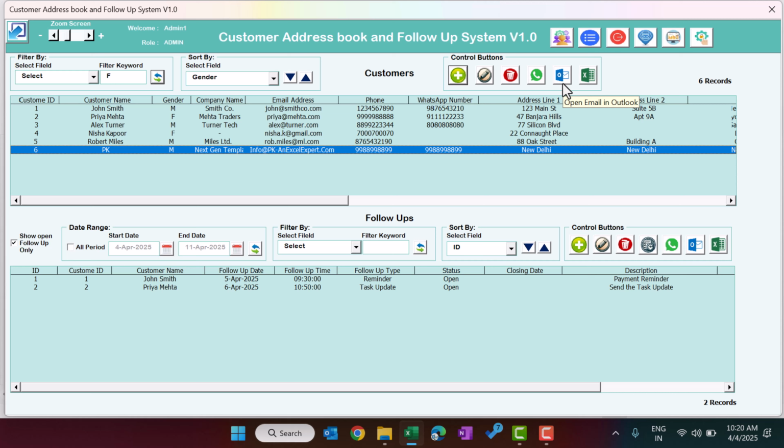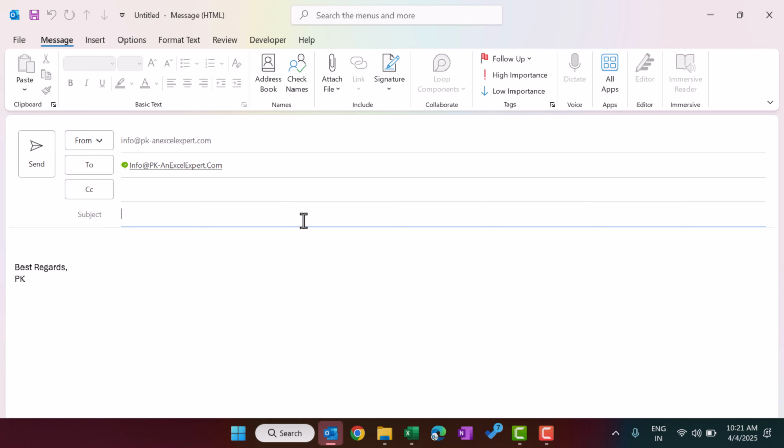If you click here, open email in Outlook, it will open a new email in your Outlook. Okay, make sure you have opened your Outlook. Here we can see it has opened that email. Now let me close this.